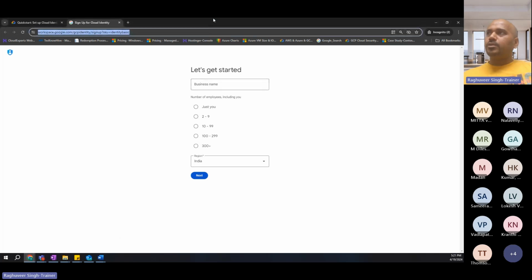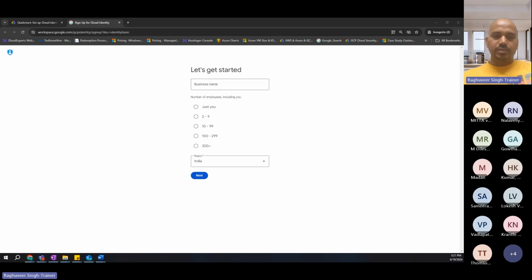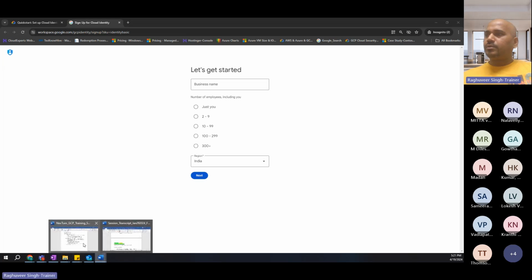Now, obviously, you cannot do that because for this part, you will need a domain. As long as you don't have a domain, don't try it. It will not work. It will fail. So you basically start from here. I'll also put that into the document.